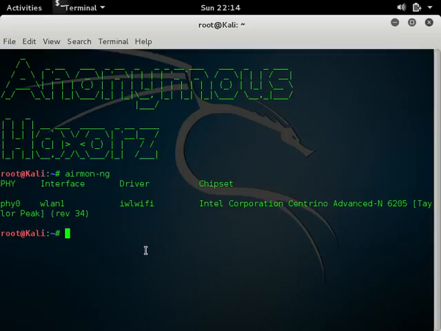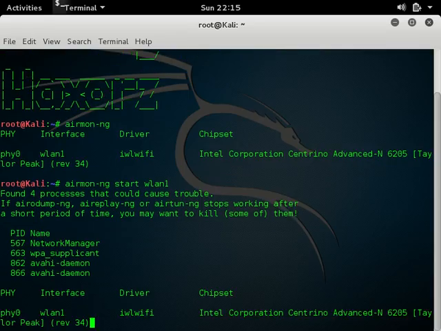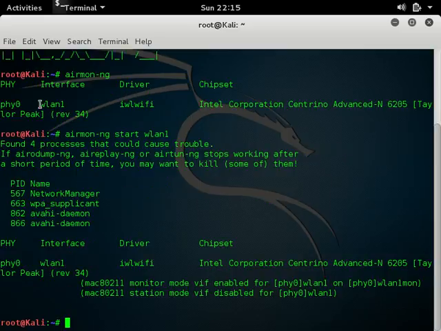So next thing we're going to do is we're going to go ahead and type airmon-ng start WLAN 1. I'm going to go ahead and hit enter. Now what this is going to do is put our network adapter into monitor mode. And what this does is this allows you to view the networks around you. So right here our new interface you're going to see here is actually WLAN 1 mon because it's in monitor mode. So that's our new interface. So you got to remember that too.